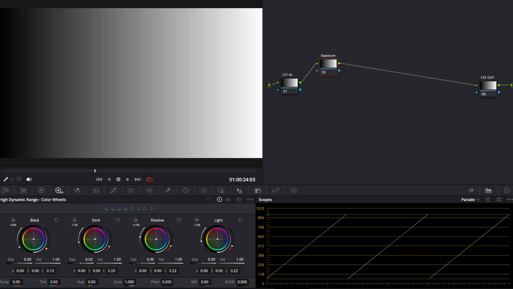Now, if we go to darks, you can see we're affecting a bigger region, but we're still just locked in on that lower part of the scopes. So we're really just dialing in the darkest part of our image here using this part of the HDR wheel. Then if I go to shadows, you'll see the region gets a little bit bigger, but we're still focused on the dark parts of our image. And then we can switch this up.